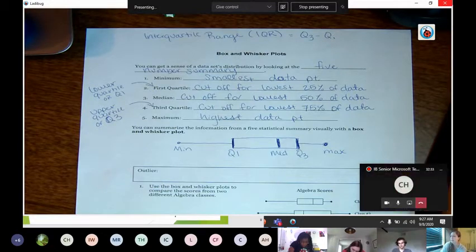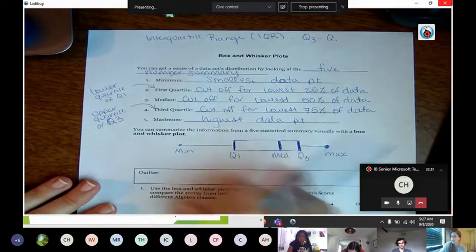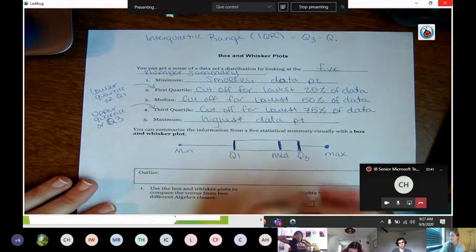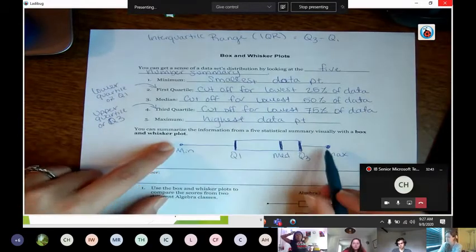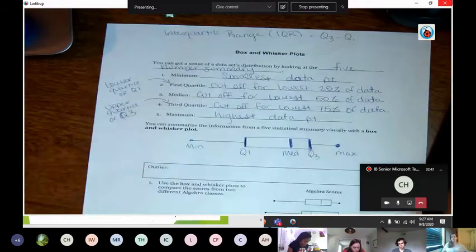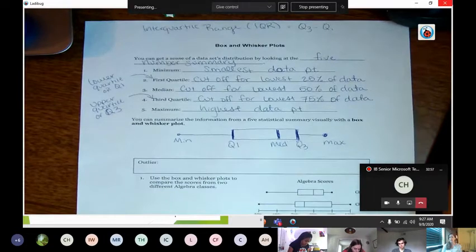Okay, and like the median could shift around depending on what the data is. The box might be short or really long depending on what the data is. This min and max could be really close or really far away from the box. One could be close, one could be far away. There's a lot of different ways this box and whisker plot can look. And that is to give you a visual sense of the data and how it's set up.